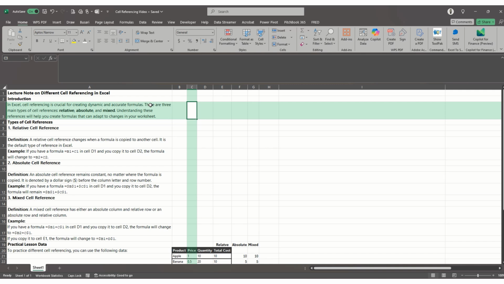The second one is the absolute cell reference, where if you copy the formula into another cell, the reference doesn't update and is going to be constant. That's when you have an absolute. And a mixed reference is a combination of the relative reference and the absolute reference.